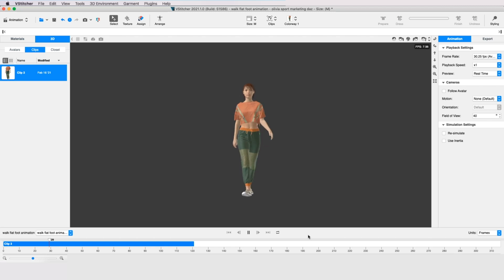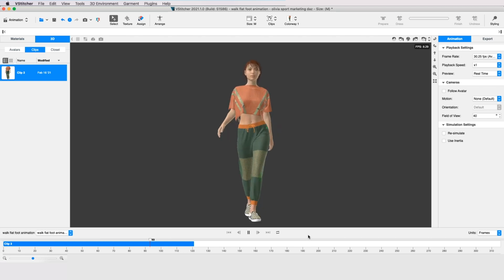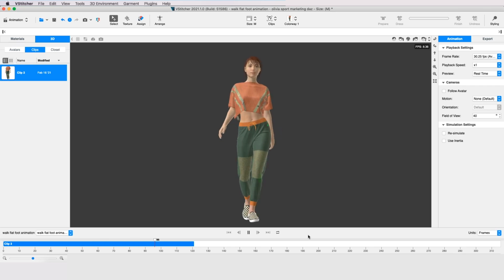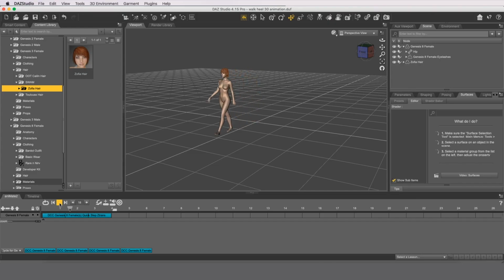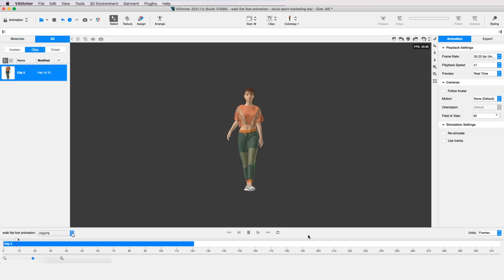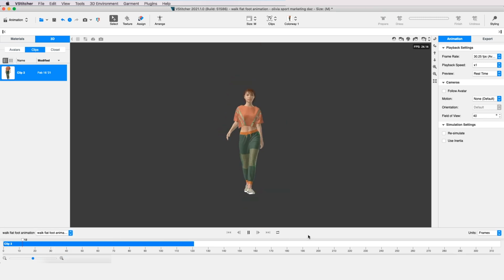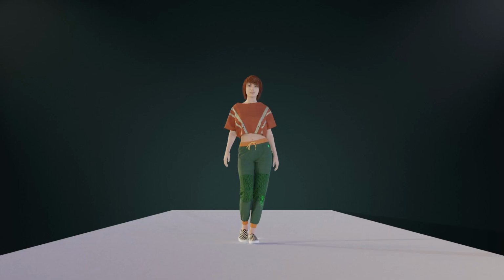Now you can also import any external animation and avatar in OBJ and MDD formats to VStitcher. For example, this animation was created in DAZ 3D and imported to VStitcher through the Import Animation button. This allows you to use any animation you like with any avatar to review your garment in motion. Let's view the final result.